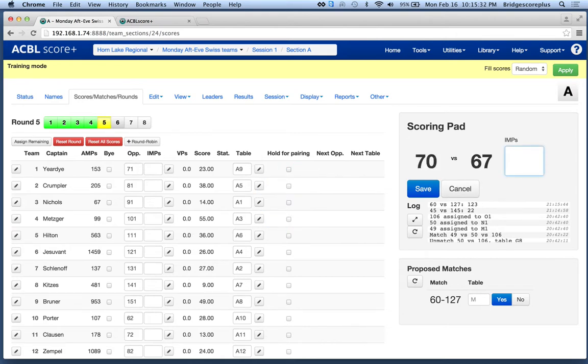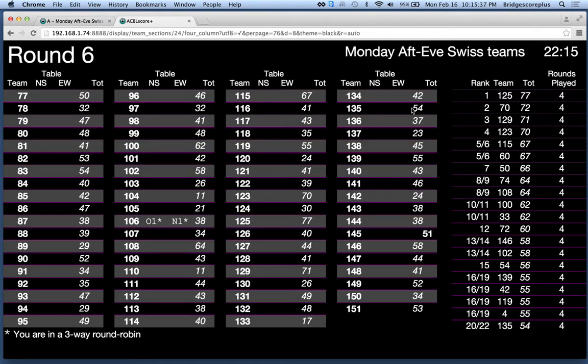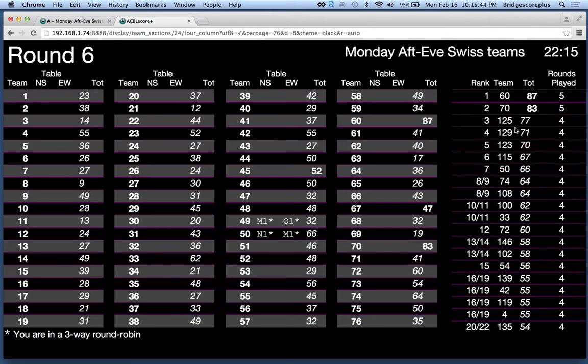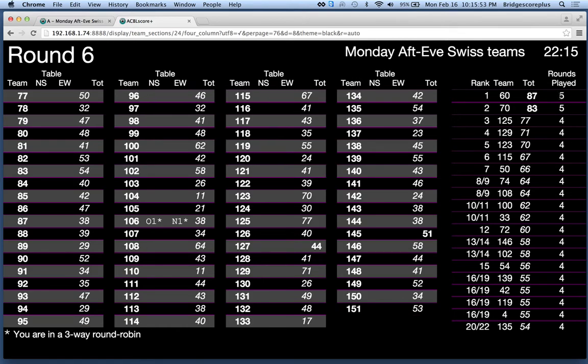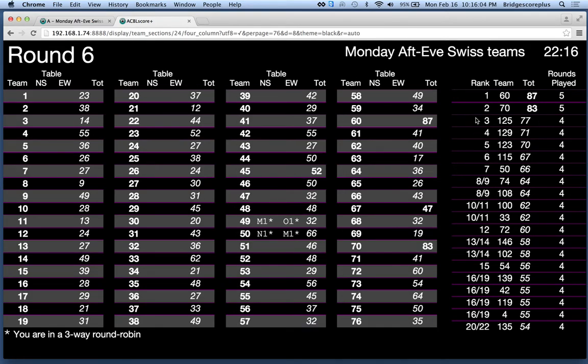There's team 70. And what's going to happen on the display is that those teams, again, give it its 8-second delay. There we go. Team number 60 is now in first place, but they played 5 matches. They played 5 rounds, whereas the other teams below them have yet to score for round 5. So players love to see the leaderboard and how it changes as results come in.